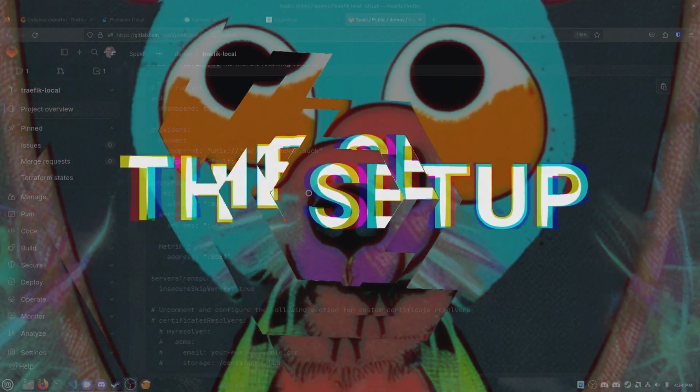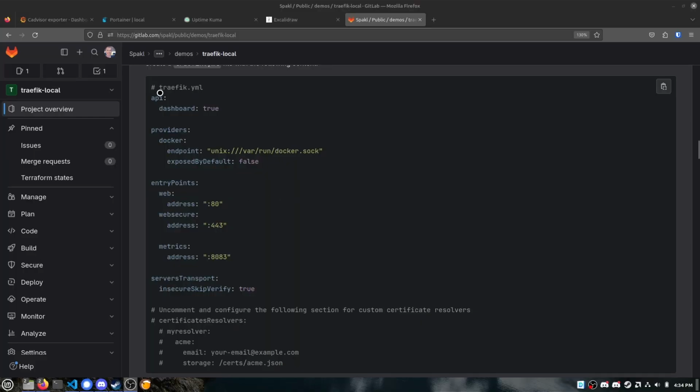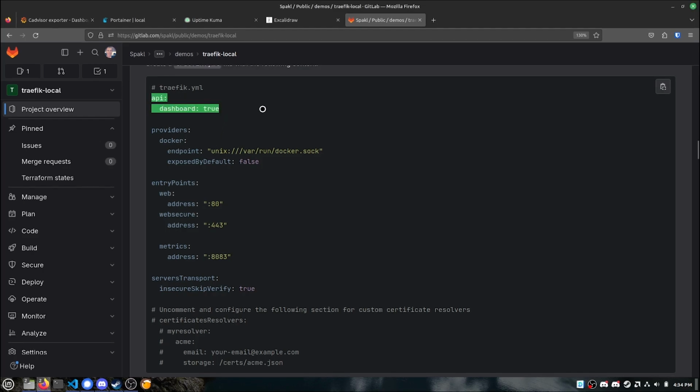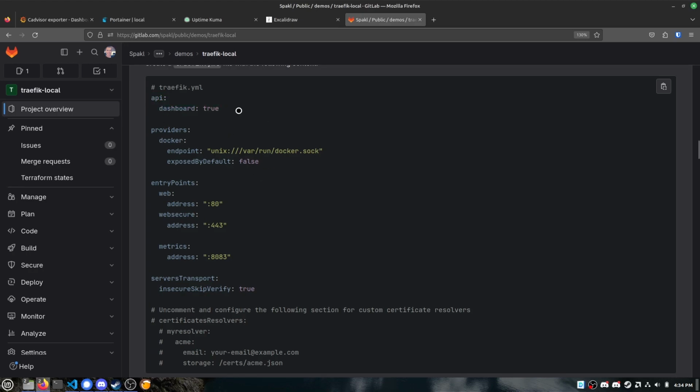All right, so we're going to start off with the basic setup. We're going to create the traefik.yaml file first. And the first thing we're going to do is enable the dashboard. And that's because we want to do this for the demo. You don't have to do this if you don't want to, but I think it's nice to have.